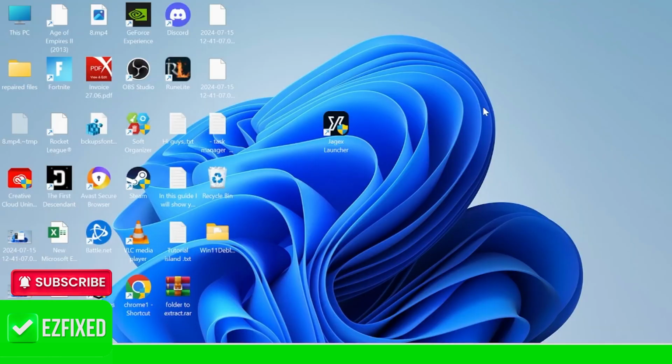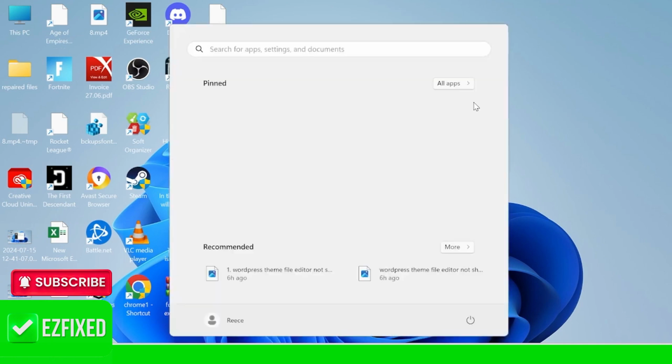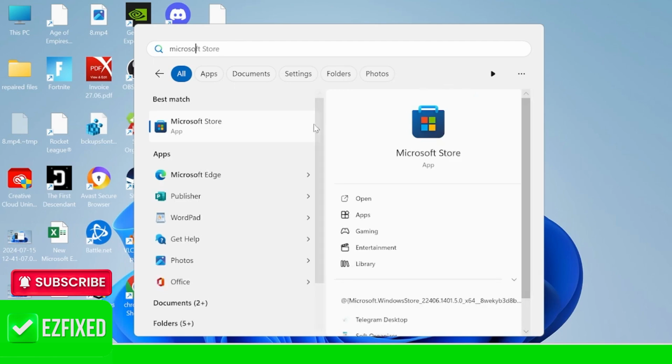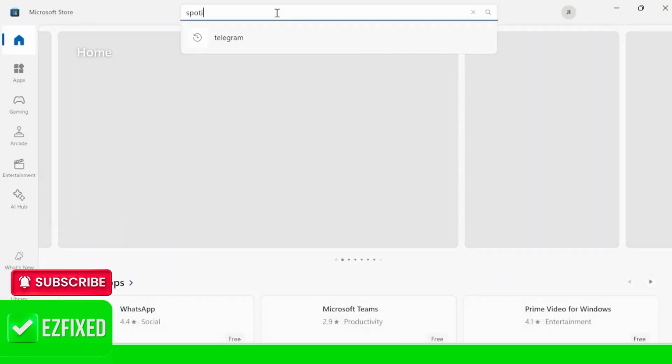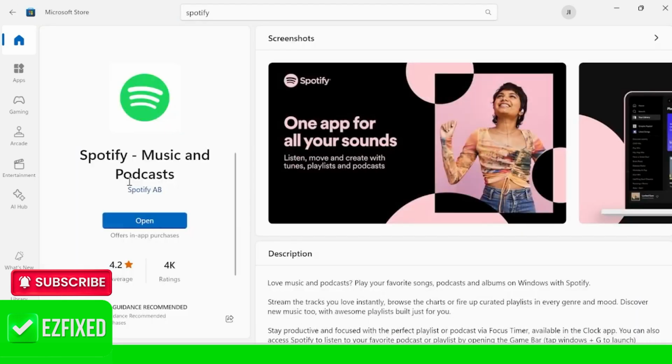And now if you had Spotify downloaded from the official website before, you're now going to download it from the Microsoft Store by coming over to your Start menu and searching for Microsoft Store, and come inside of here. And then in this search box at the top here, we can just search for Spotify, click on Spotify, and then you'll have an install button here to install this onto your computer.